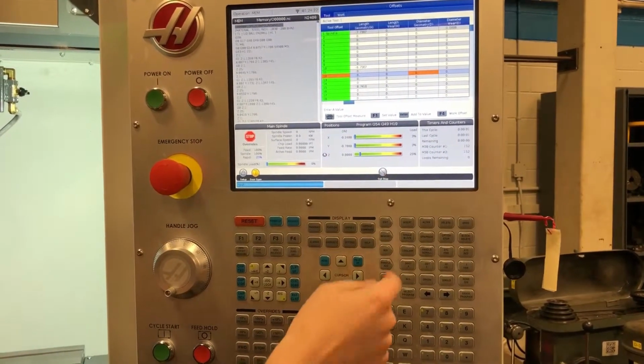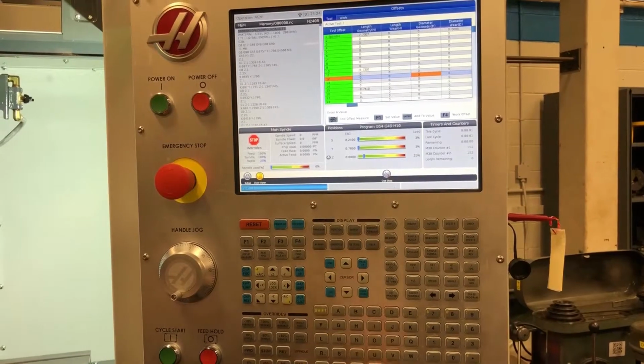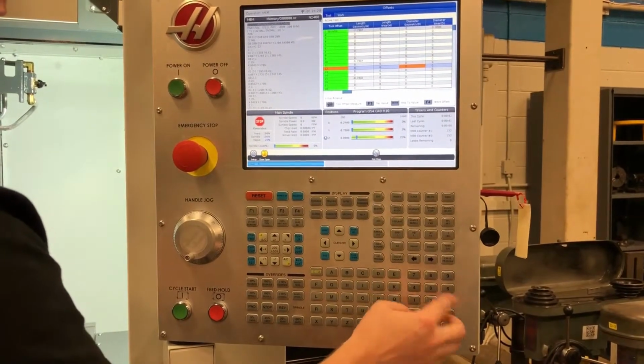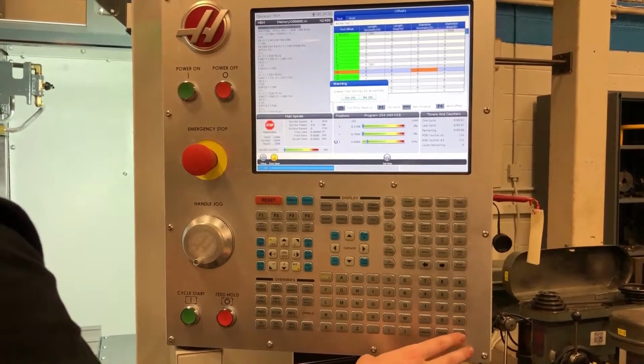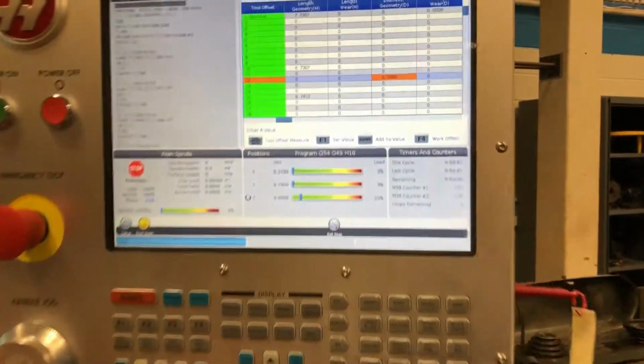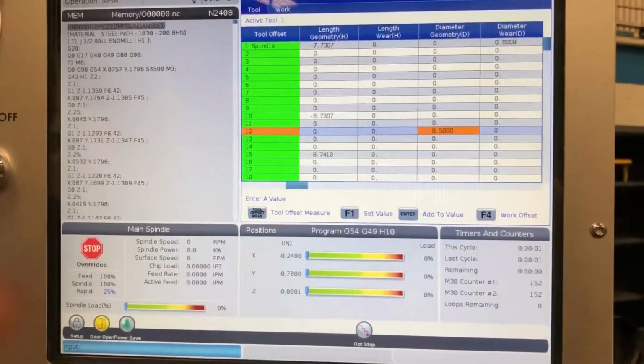12. Let's say we want a half-inch cutter. So we go 0.5, enter. Say yes. Just like that. That's how we install a diameter.